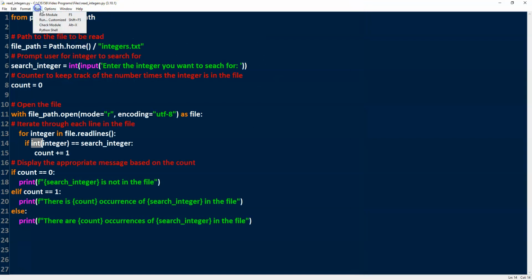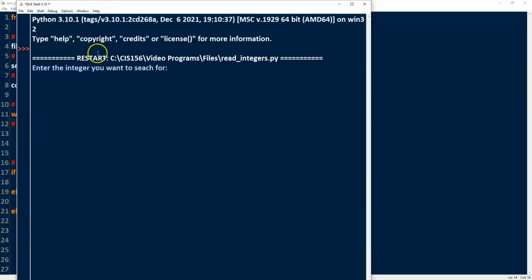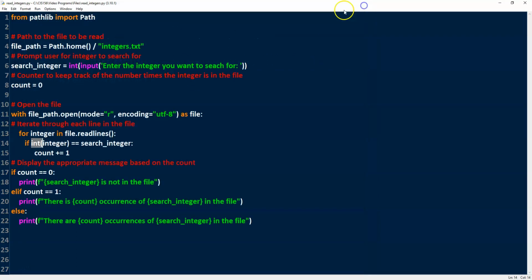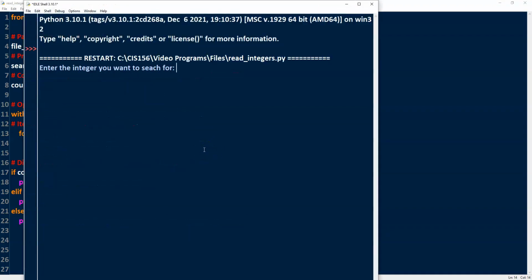We're going to run it again. We're going to enter 6, and there should only be 1 occurrence. So there is 1 occurrence of 6 in the file. And then we're going to specify 17, and 17 does not appear in the file, so we should see a different message. And basically it displays the message.